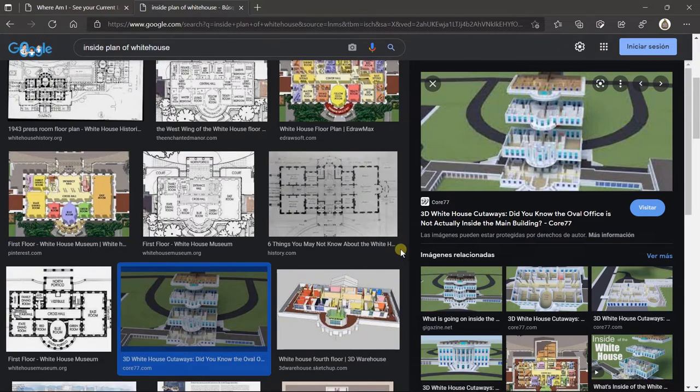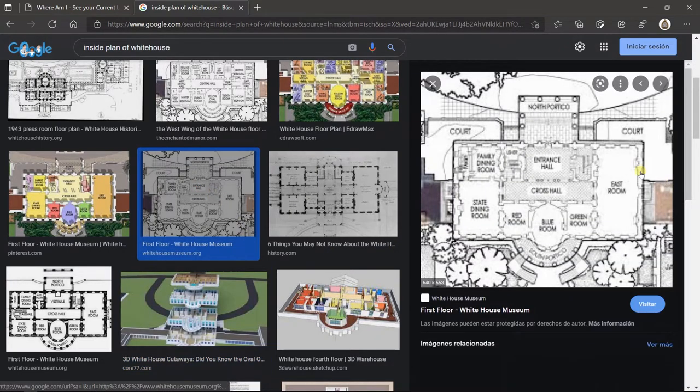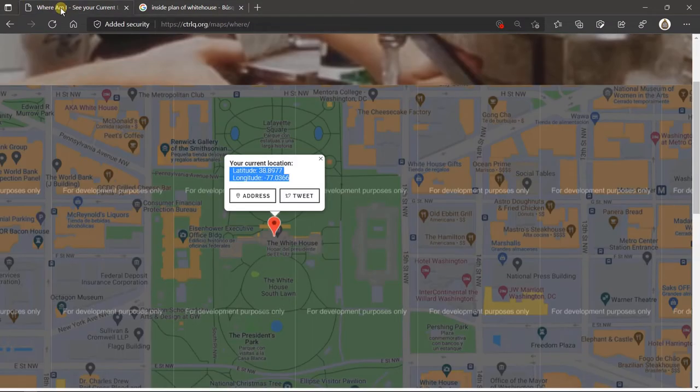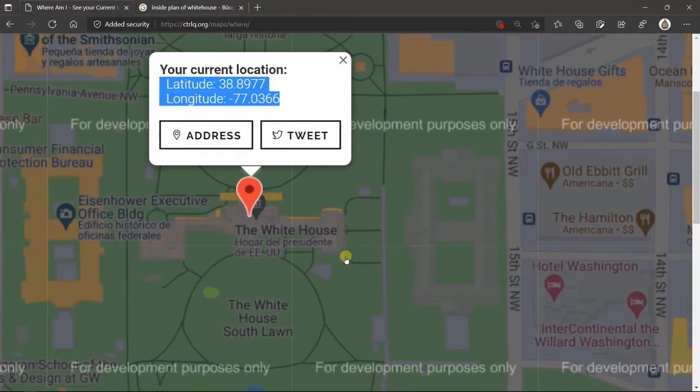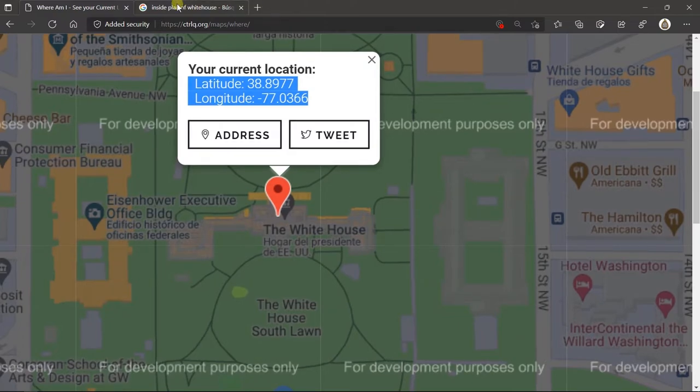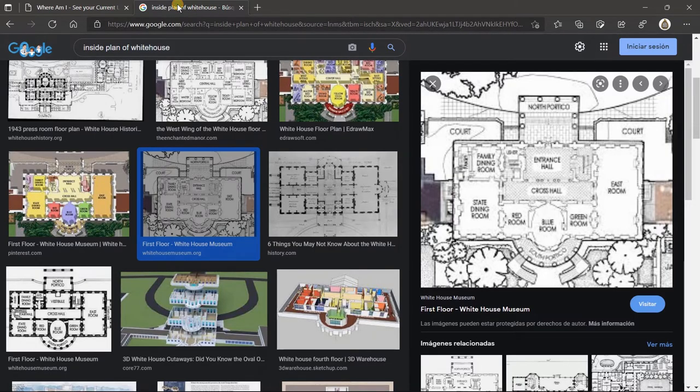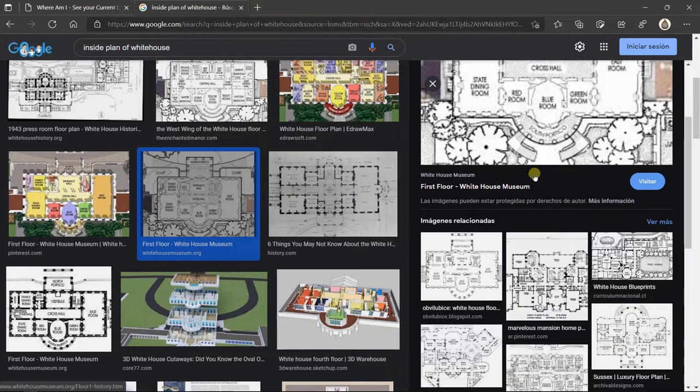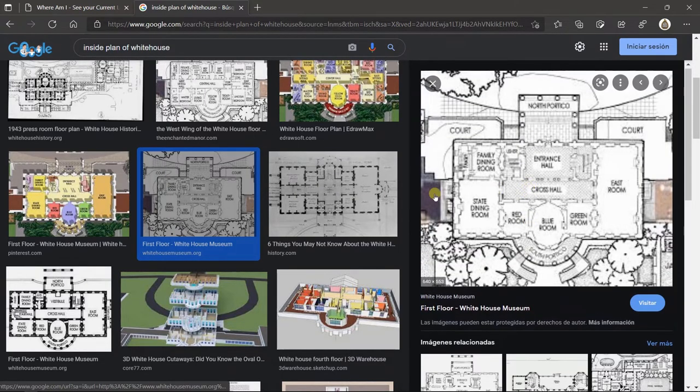The Oval Office is not inside the main building, so it's in the entrance hall. It's in the entrance hall of the White House, entering through the North Portico or the Cross Hall. So you have to go through the South Portico, the Blue Room, the Cross Hall into the entrance hall, the family dining room, the state dining room, the exit room, the courts. Definitely. But which floor is it on?